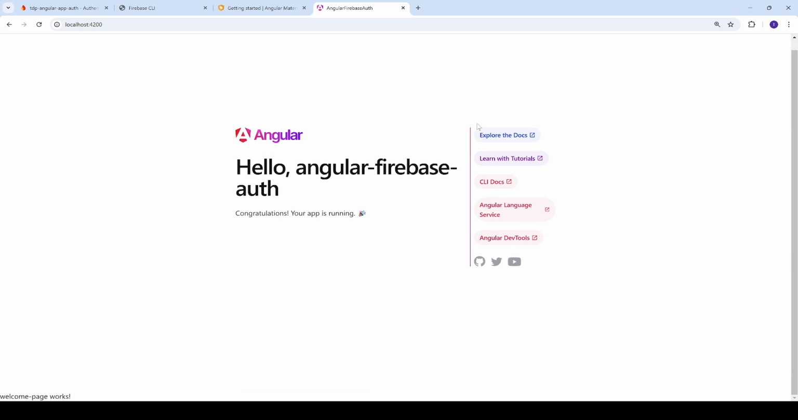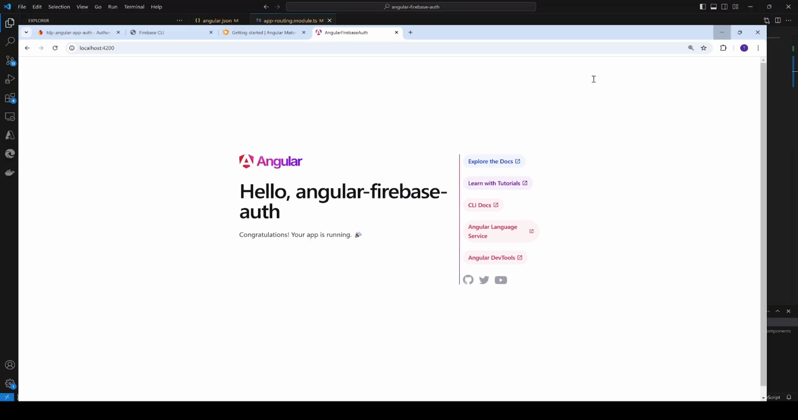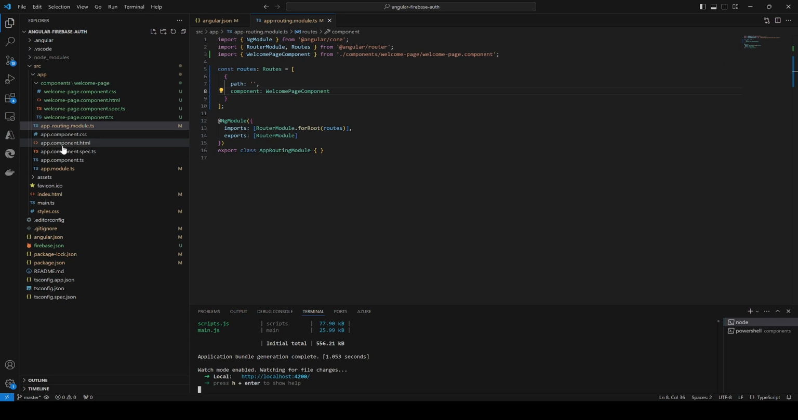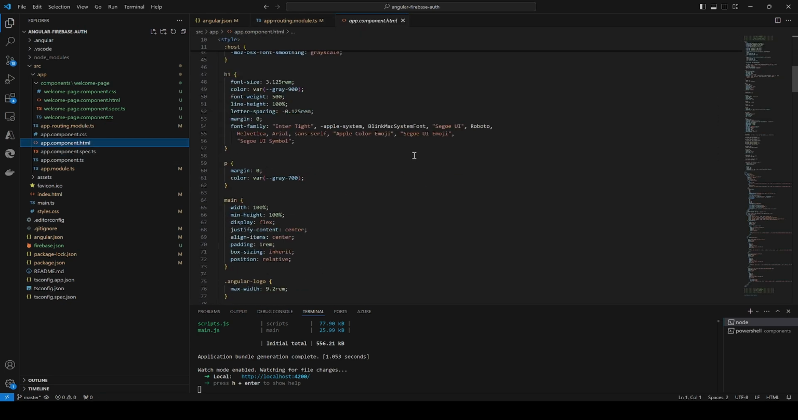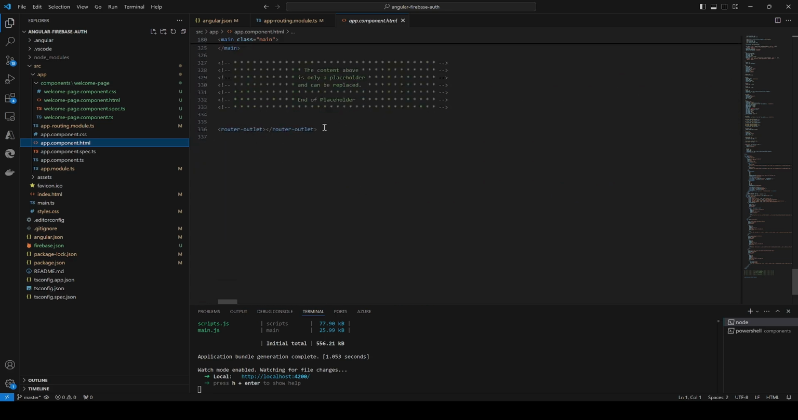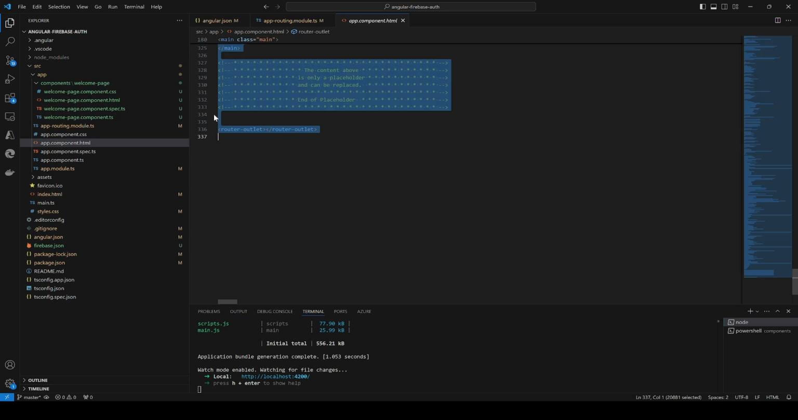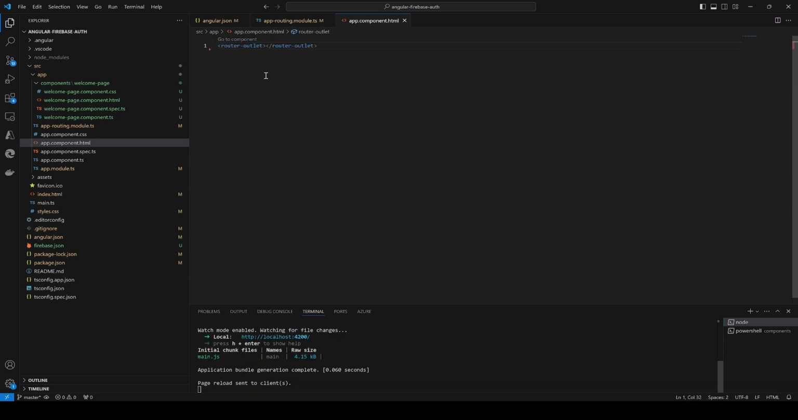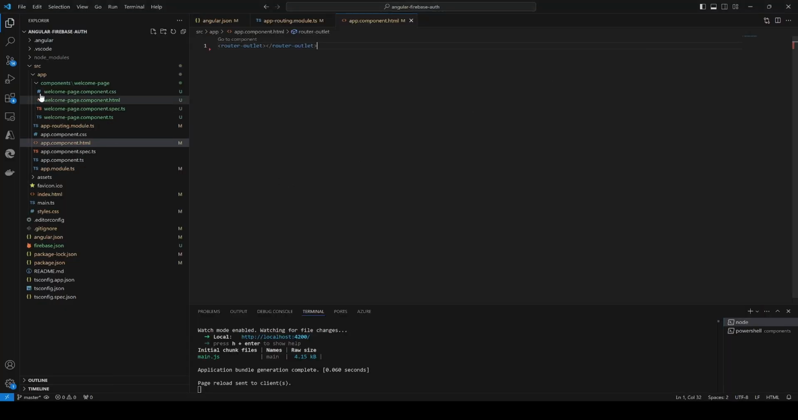So I'll just go ahead and remove all this text because we don't need it. To do that, you just go to the app component.html. Then you go ahead and remove everything. Just keep this router outlet there, so that's where the component will be rendered. So now if I go back, I will see that my application actually shows welcome page works. So this is the welcome page, or the component, that we have created, and we can start adding the other components into the component folder.